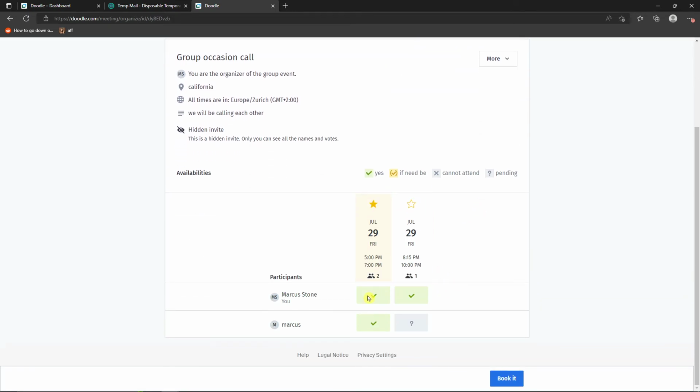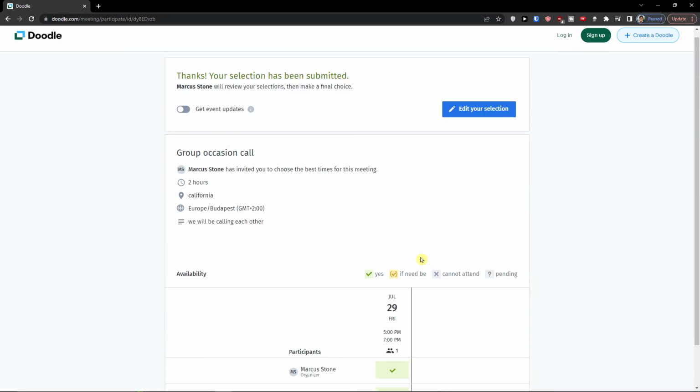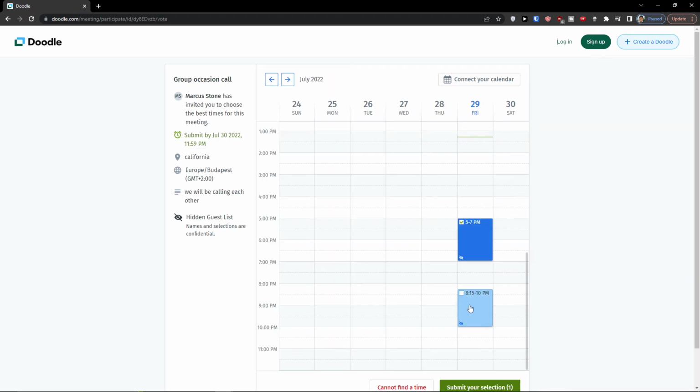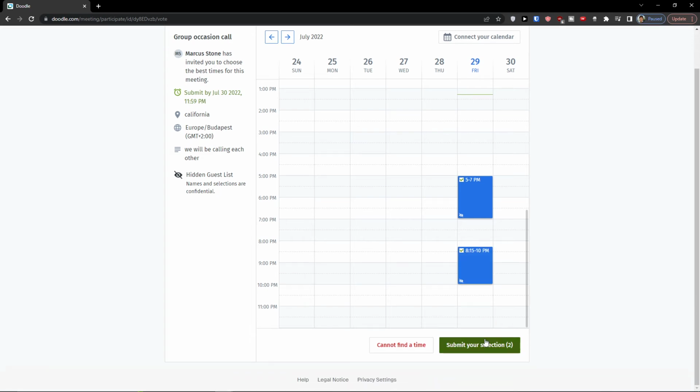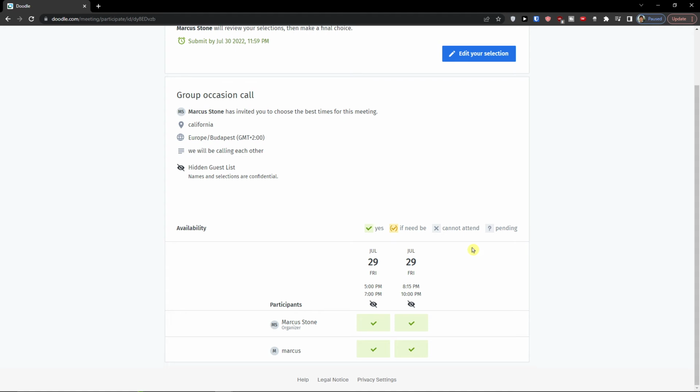So we have 2 options here. Now participant Marcus wanted only this one, not this one here. But me, I'm okay with both of these meetings. So now what I'm going to do, I can simply click here, edit your selection. And as you can see, it's updated and I can even choose a different, let's say, meeting. Submit your selection. And here we got it, pretty easy, pretty simple.